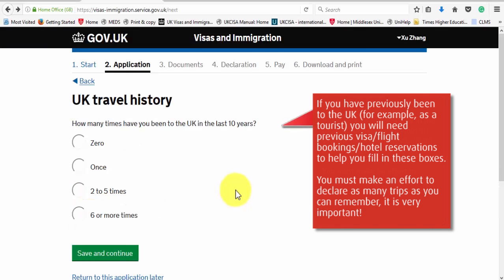Section 7, immigration history, criminal offences and employment. It asks you how many times have you been to the UK in the last 10 years. If you choose anything other than 0, then a new box will appear. And you need to put in the information as to how many times and when you've arrived. Okay? You need to provide the details of the purpose, whether it was tourism, business, study, transit or some other reason.